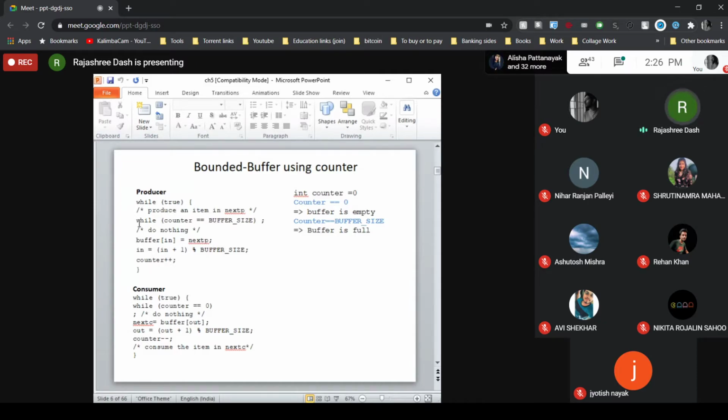Similarly, coming to the code of the consumer process. The consumer process will check whether the buffer is empty or not. If it is empty, then it will wait, do nothing. The condition to check that the buffer is empty through the counter variable is counter equal to 0. If this condition is true, there is a semicolon just after the while statement. That means the consumer does nothing. It is doing no other work, simply checking the condition until it becomes false.